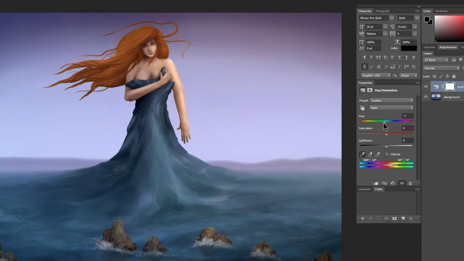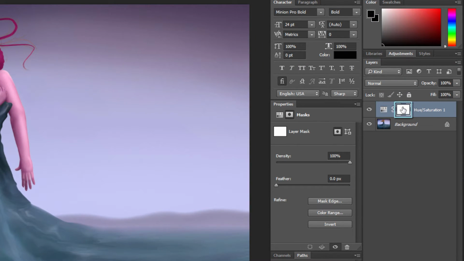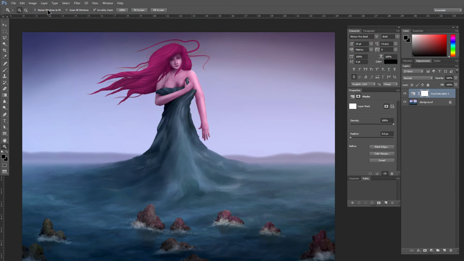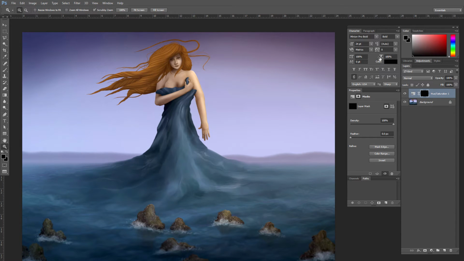And then if we move the hue slider, it should change anything that's in that color range. Now the skin is pretty close to that color range, so the skin's going to change too. But that's okay because we can add a mask to fix this. So over here in the mask for the adjustment layer, we can go ahead and select black, and then we can go to Edit Fill, and fill that mask with black.